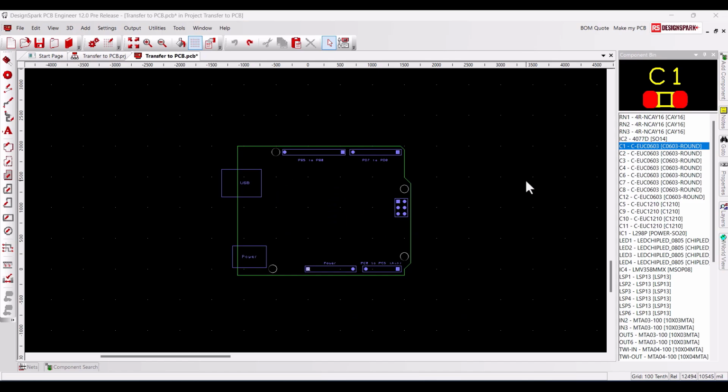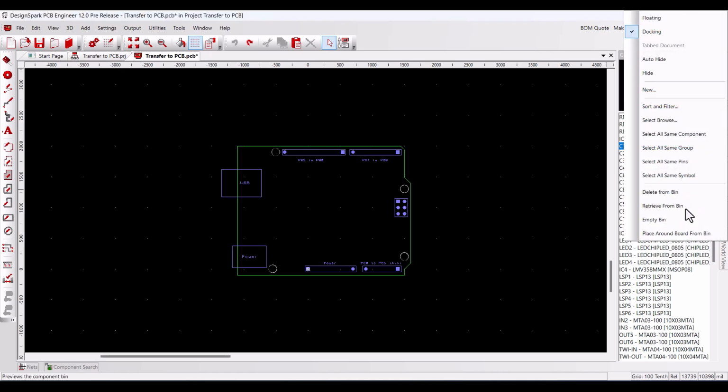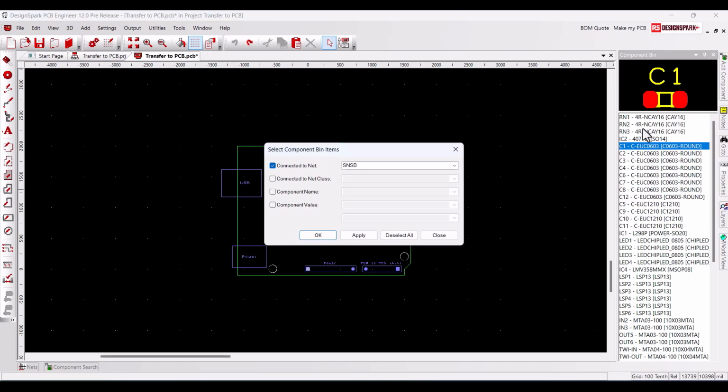This process is more flexible than just shown. Multiple selections can be performed, and here we show how to select components that have 4 different nets attached. Click Select Browse. Note that we already have C1 highlighted in the component bin.